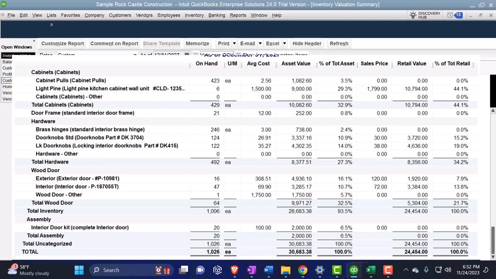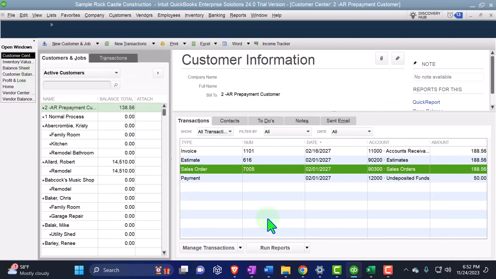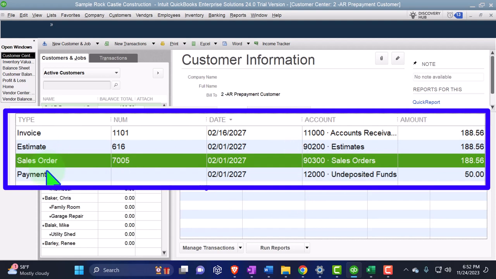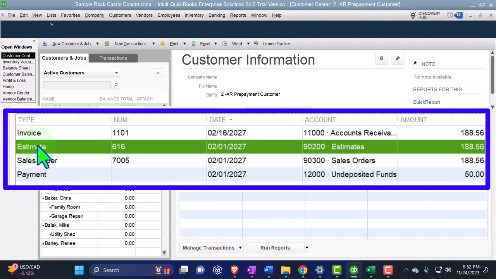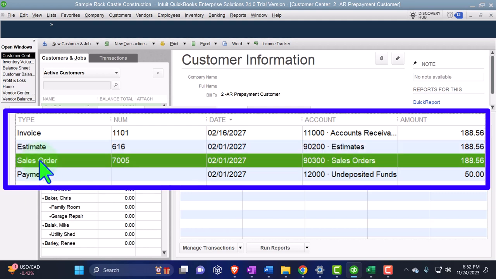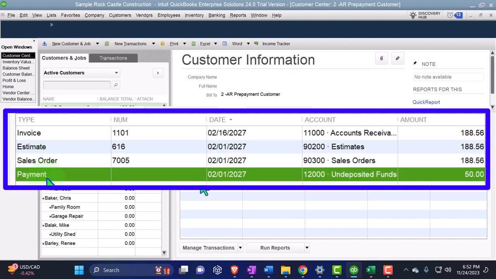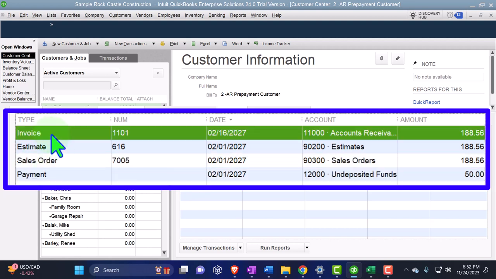If we go to the customer center over here, now we could see again very nicely from a bookkeeping standpoint exactly what is happening, right? Because now I could see, okay, well, what happened here? We had an estimate that happened. And then from the estimate, we had the payment that happened. I probably should have changed the date a little bit. Or the sales order and then the payment. And now we have the invoice that was put in place.